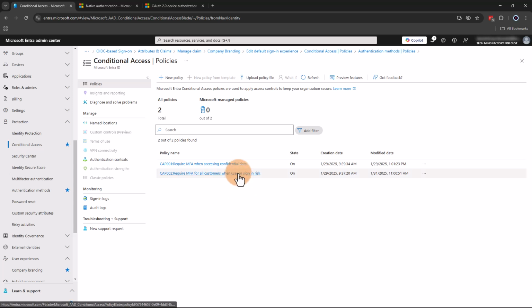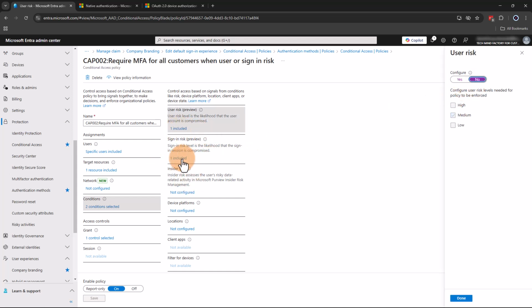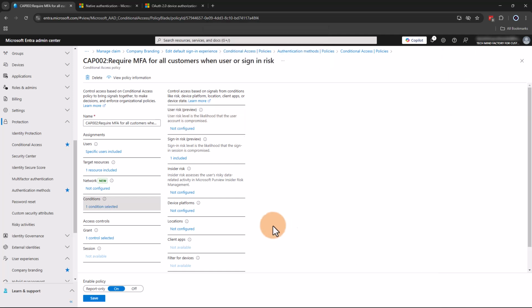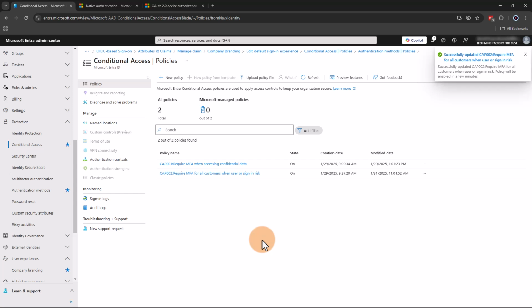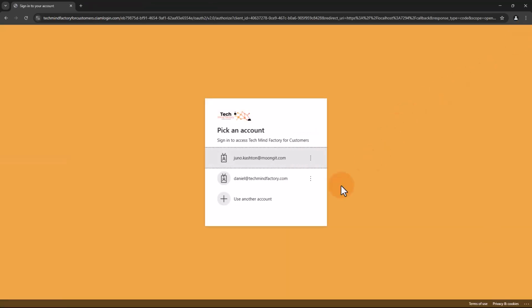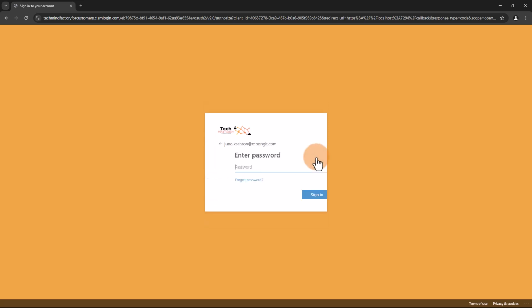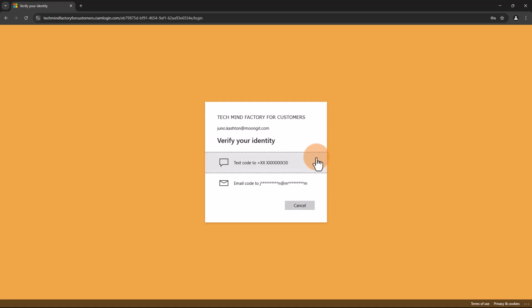Okay, so now just for tests, let me remove those conditions here. I will disable user risk, let me click done. I will disable sign-in risk also. And now I will click the save button, okay? So let's see this experience from the end user perspective, from the customer perspective. Here is my Blazor web application. I'm clicking the login button, and this time I will select Juno account. I'm providing the password, and because we configured the conditional access policy to always require MFA, Juno is asked to provide the OTP code.